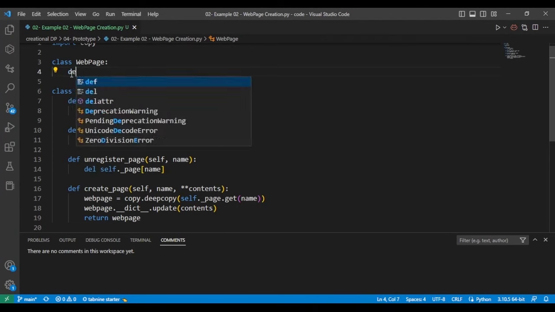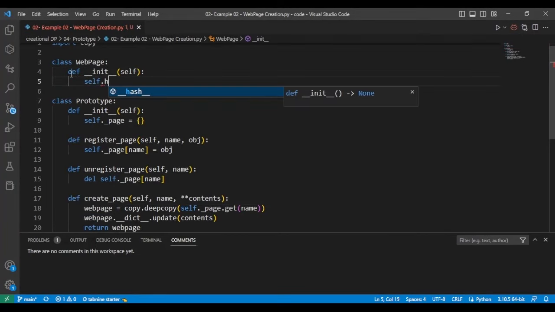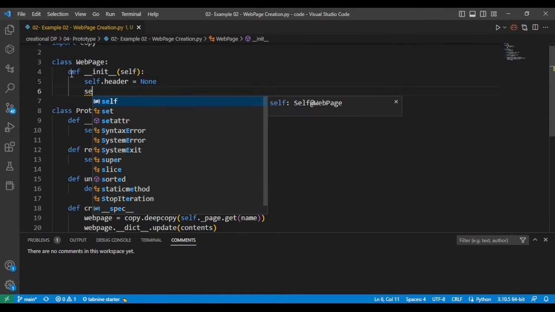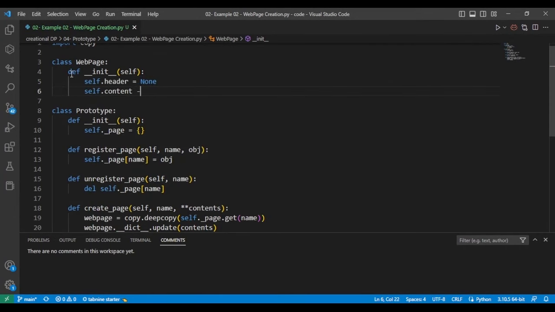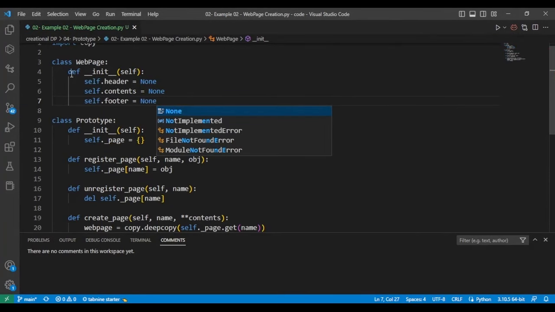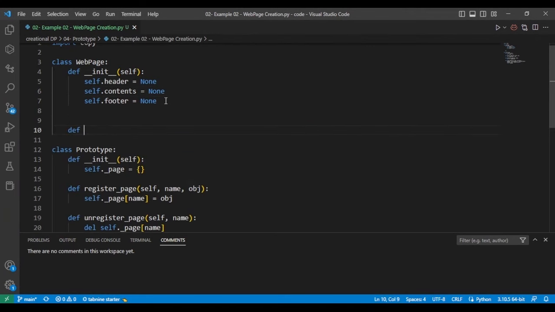The first thing I'm going to do is to initialize the web page and create a header. Call that none. I'll create contents or body. Let's say contents. Call that none. And then also create a footer and store none in there. Then I'm going to create a method that returns a page.